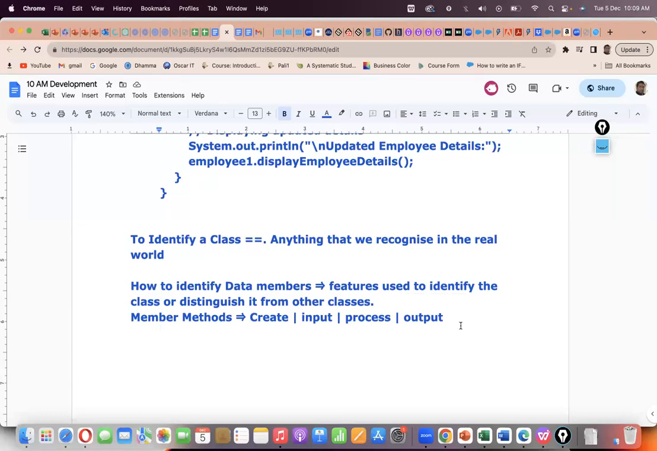What are the principles now? What to create, what to input, what to process, and what to output? What is the principle here? Create data members. Every member method must provide service to the data members. That is why they exist. Everything comes by a principle, isn't it?